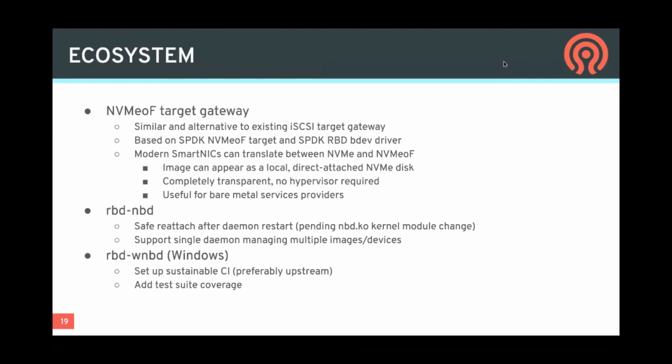The second RBD NBD item is support for a single daemon managing multiple images or devices. And the goal here is to reduce resource consumption, because currently we have a daemon per image, and that means a separate set of sockets, a separate librados and librbd instance, a separate set of credentials, and so on. To improve the volume density, which again comes up in Kubernetes environments, this is something that we're looking at for Quincy.